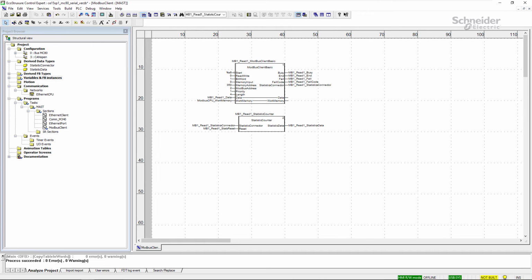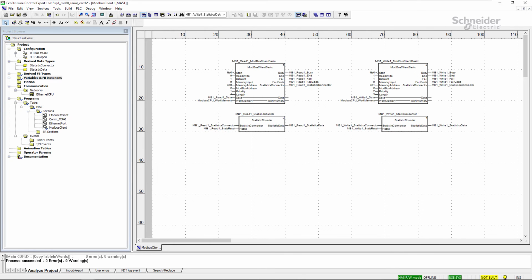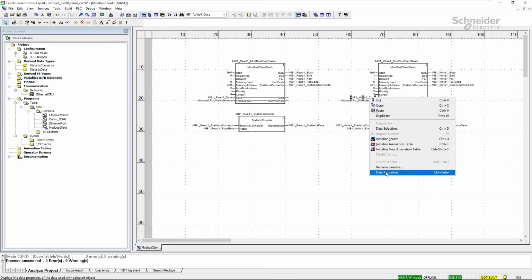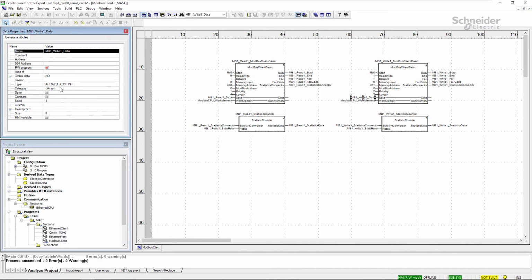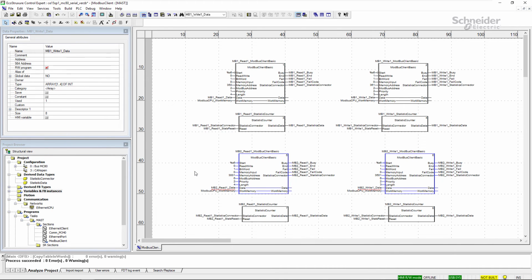And as before, we can add a statistic counter function block to keep track of the number of messages sent successfully or with errors, as well as the time required for communication. And here we have a second example of a function block used to write values to the same target device, which has the same Modbus slave ID. Just make sure that the number of elements in the data array is equal or greater to the length parameter, which in this case is 3.